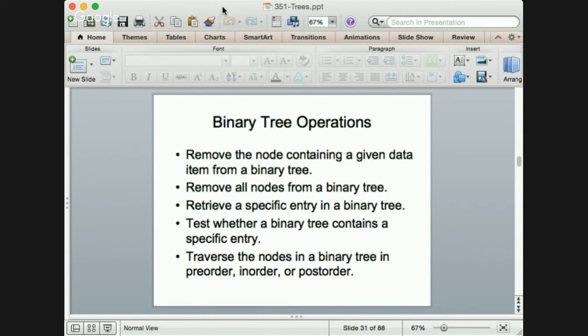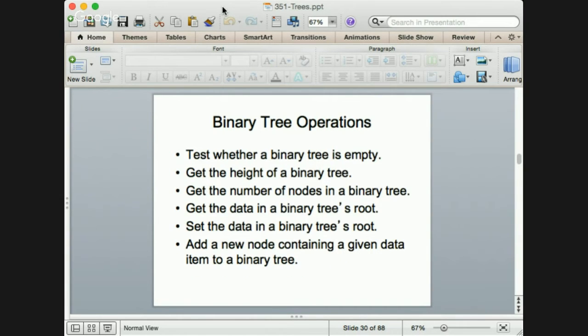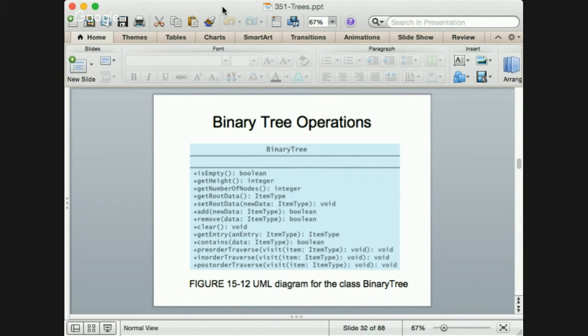So remove the node containing a given data item from a binary tree, so you have to search for that. Remove all nodes from a binary tree. Retrieve a specific entry, but not given by value, by the value of its position, beg your pardon. A binary tree contains a specific entry, so this is a search. And then another operation is traverse the entire binary tree in a given order: pre, post, or in order. Okay, so these are the set of operations which binary trees typically support. No surprises, again, along the lines of what we've done earlier.